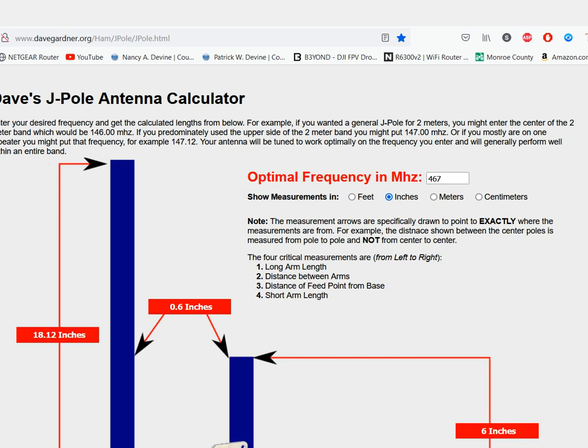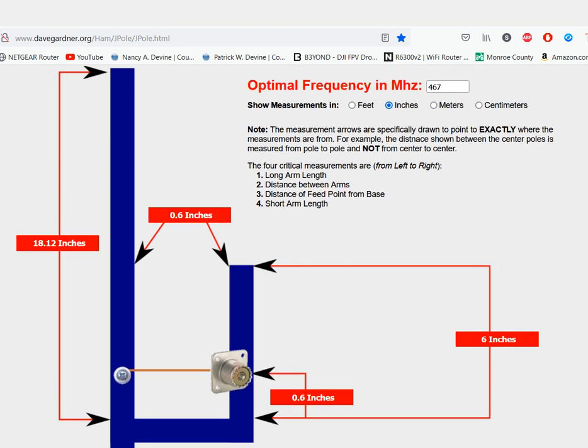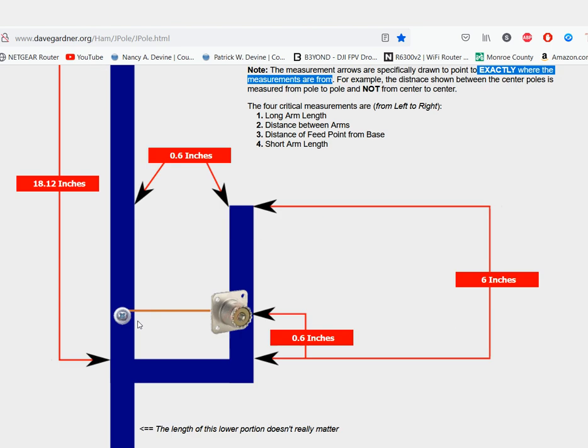I'm going to post a link in the description to this website you see in front of you that lets you calculate the measurements you need. And also, pay attention that the arrows are exactly right here where they need to be. So when you see an arrow like here, don't measure from here. You've got to measure from where the arrow's at, where this pipe connects.